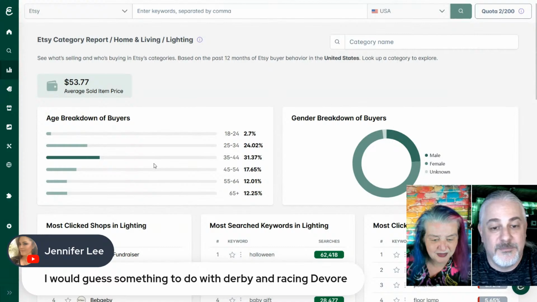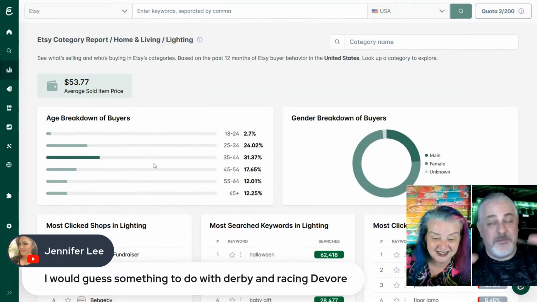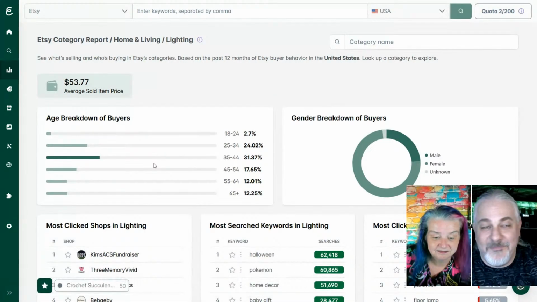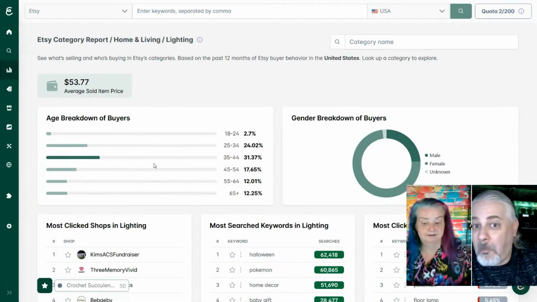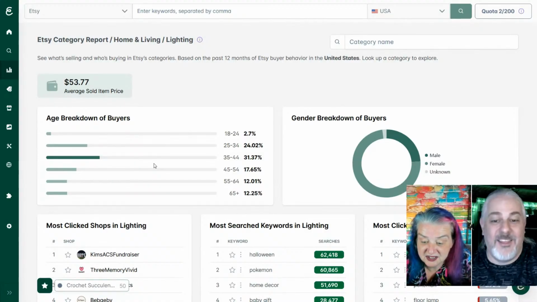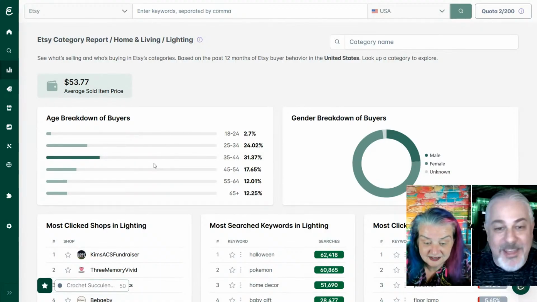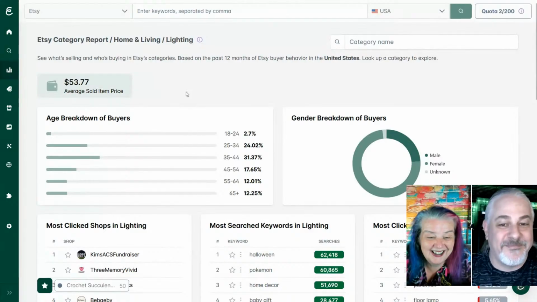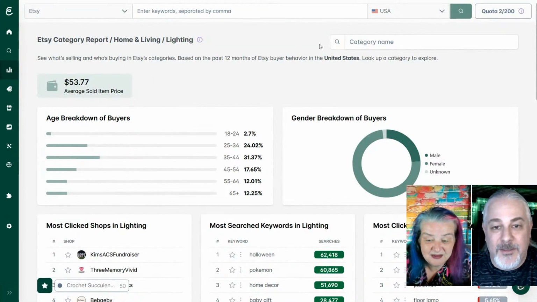Jennifer saying, I would guess something to do with Derby and racing. Yeah, possible. I have no idea. Maybe they have a lot of signs that are in the shape of Kentucky. Oh yeah. Who knows? Man caves are big there or something. I don't know. Yeah, definitely worth drilling into.